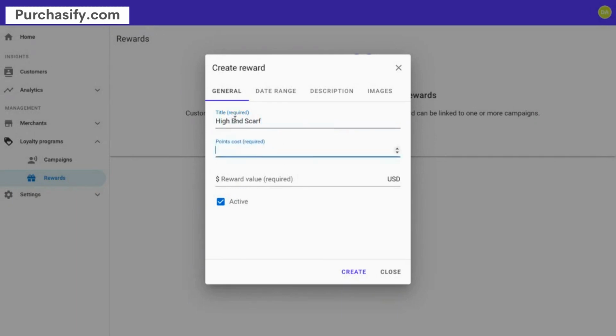Okay. Let's see the points cost. We'll say it's 400 points. And the retail value is, let's say, $40. Always make sure that active is selected. By default it will be, but just in case you misclick it, which is always possible. If you're not seeing a reward, it just means that it's not checked active.